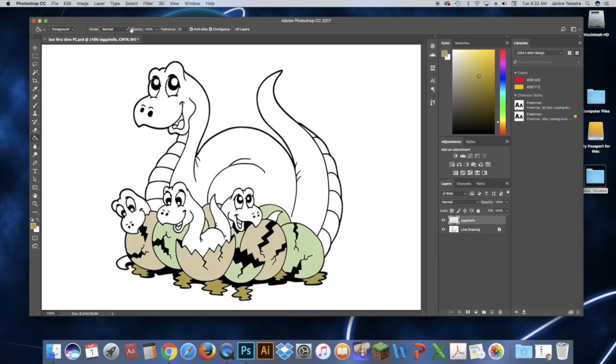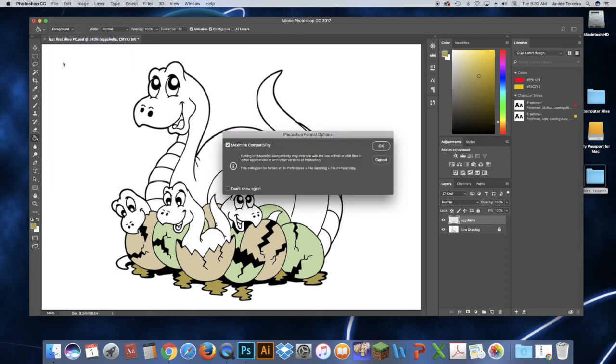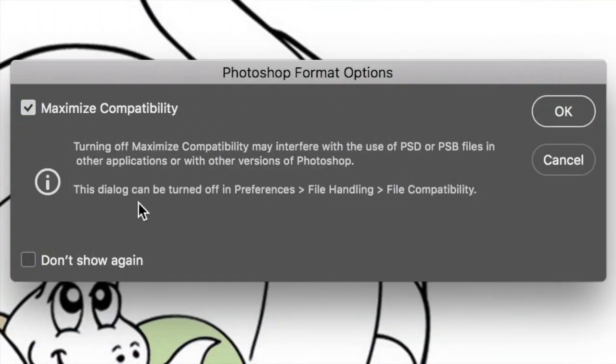Don't forget to do a save. Now, since I already did a save as, this time I can just go to File, Save, and it will go back to the last place where I saved it, which is my folder, and it'll keep the name that I gave it, which was Last First Dino PC. If this comes up, say Don't Show Again, and OK.